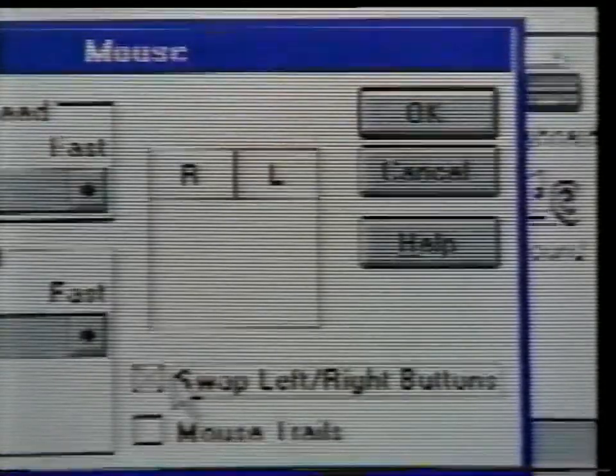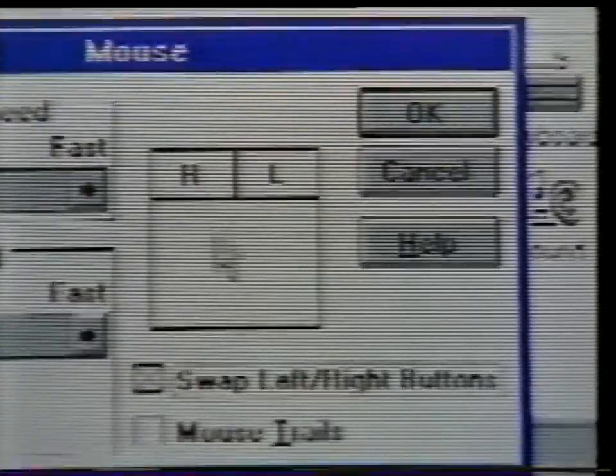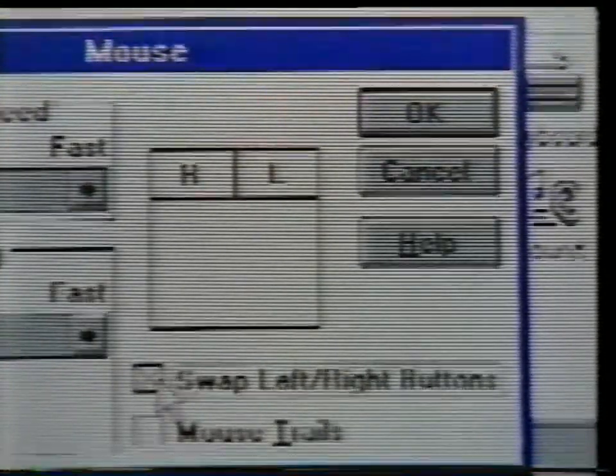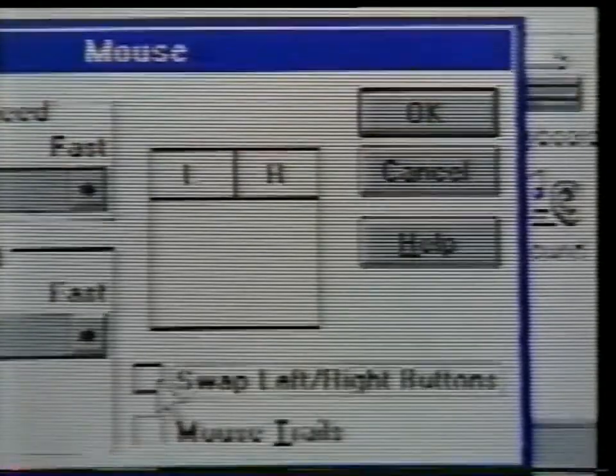If you do swap buttons, make sure that when we say click the left button, you click the right button instead. To swap back to the right-hander's method, simply click on the swap button again with the right mouse button. Save your changes by selecting the OK button.